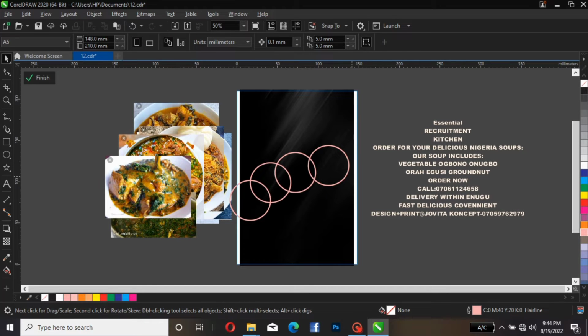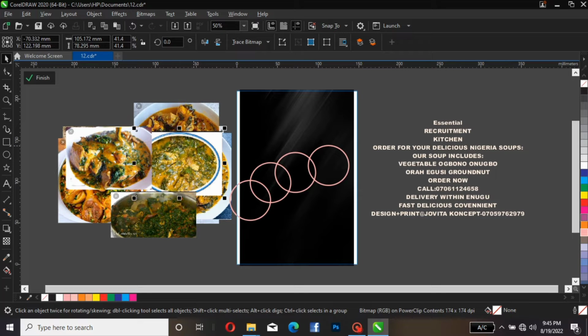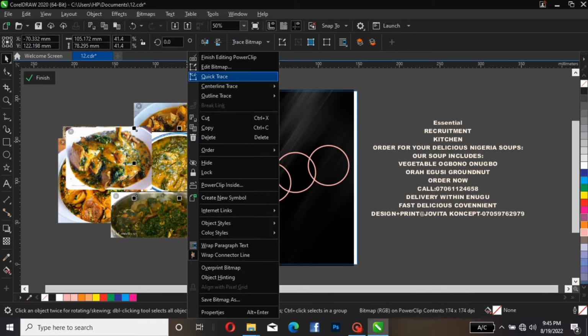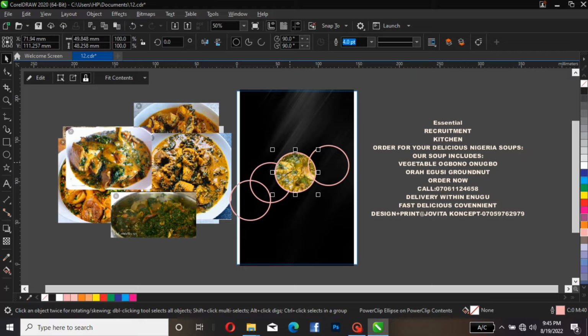So the next thing we're going to do is start placing our images inside the shapes we have already drawn. Let's start by inserting, let's use this one first. Then let's PowerClip it inside one of these: click on it, then right click, come over to PowerClip and left click, then come over here and PowerClip it inside. Now this is it.